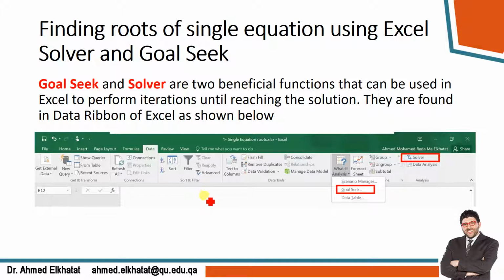Goal Seek and Solver are two beneficial functions that can be used in Excel to perform iterations until reaching the solution. They are found, of course, in the Data ribbon of Excel. Just go to the Data ribbon, go to What-If Analysis, and you can find Goal Seek and Solver.